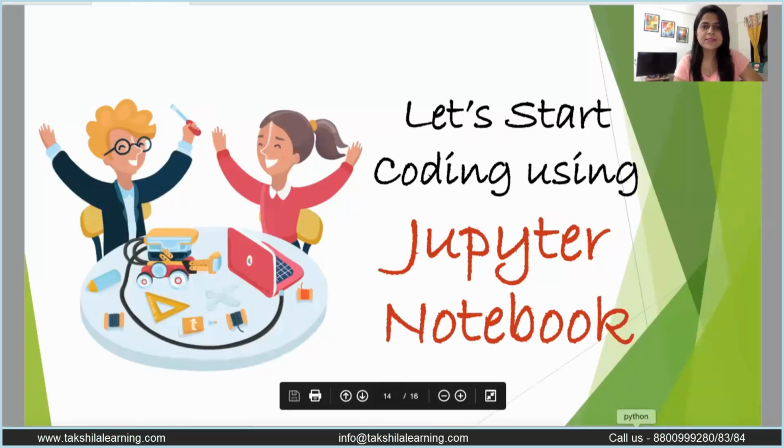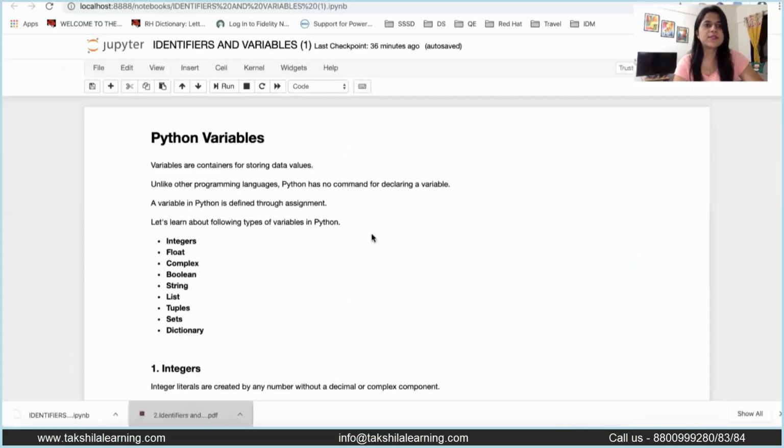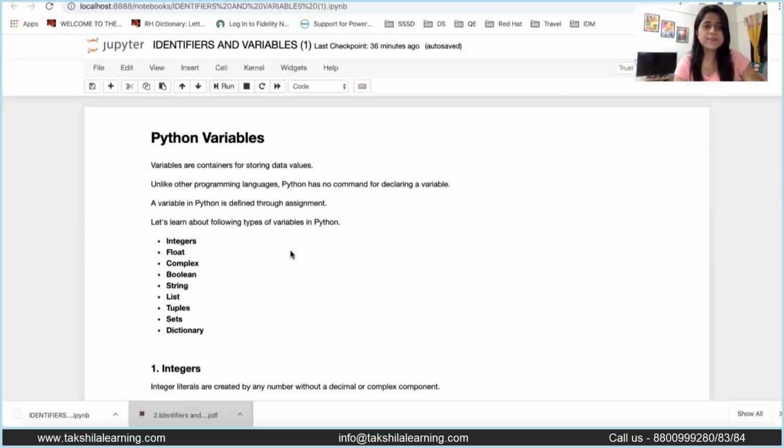For that, you need to open your Anaconda Navigator and launch the Jupyter Notebook. It will open in the default browser. For me, the default browser is Google Chrome. Once I launch it, the home page opens like this one, and I can upload files. I can open a new file as File, New, and Python 3. Your new window opens where you can write your own code and execute it.